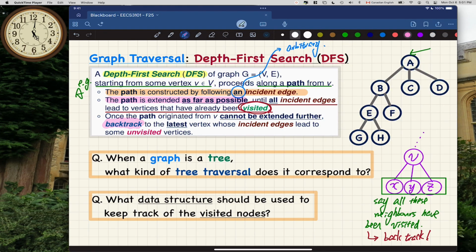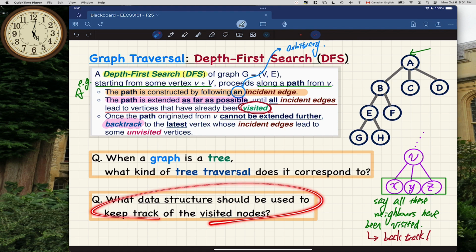All right? Oh, and then we'll just see an example here. Let me just give you the answer to these 2 questions first, okay? What kind of data structure should we usually use for depth first search? Okay, so stack.